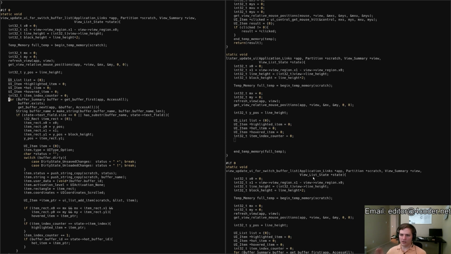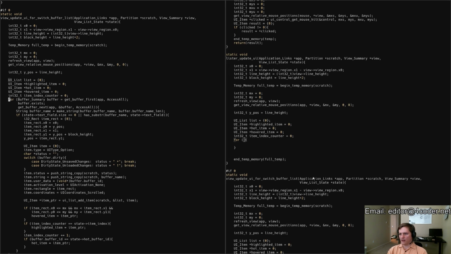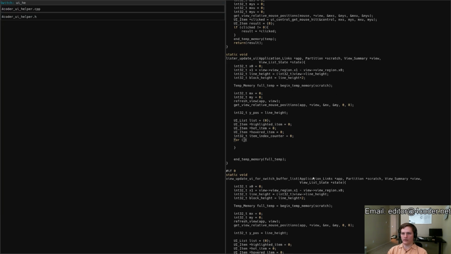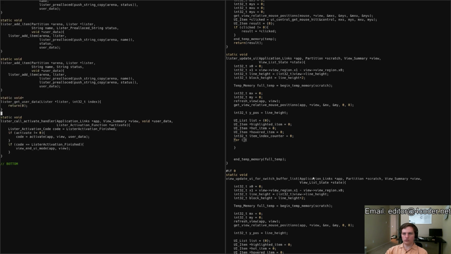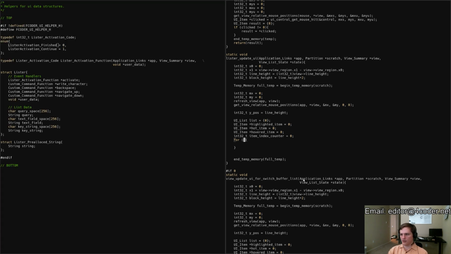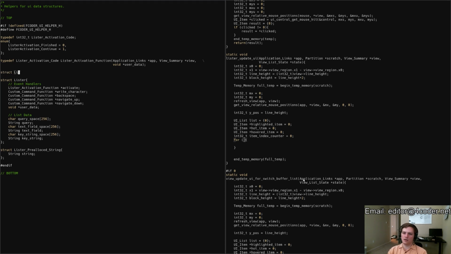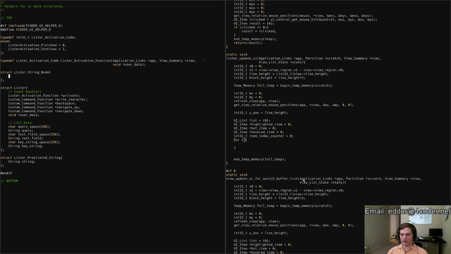Here's where things will change. I'm no longer going to iterate the buffers. I now want to iterate what's on my list. So that's going to look like this. Nope, bring me to the UI helper. Alright, so our lister doesn't have its data in there yet, but we can fix that.